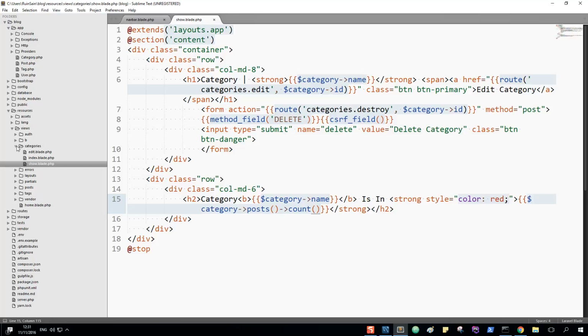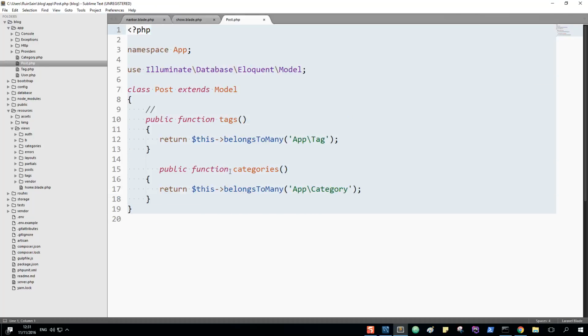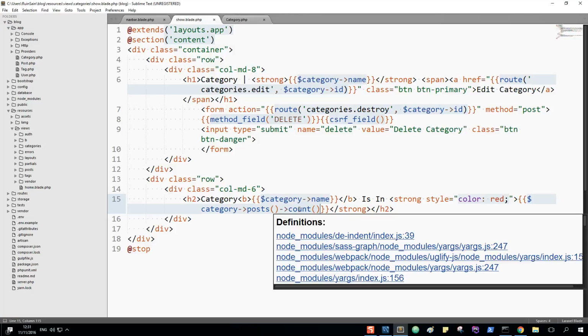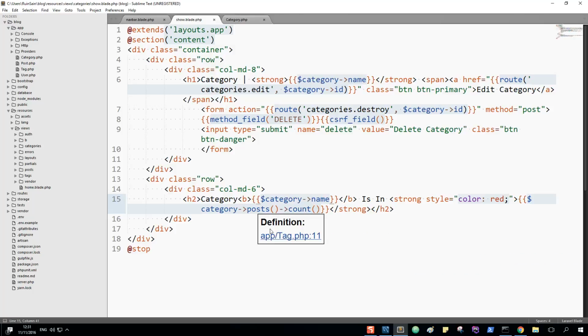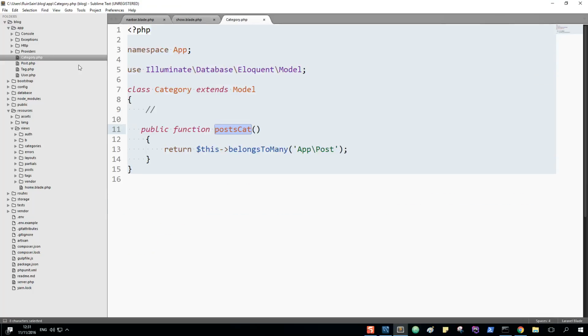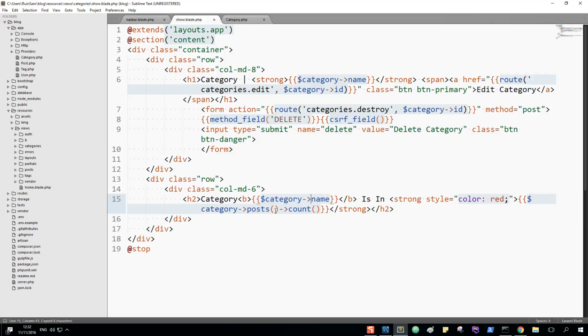let's have a look. In our post users, basically, okay, in here, as you can see, it goes into our tag model, but if we go into our categories model, we can see that we named it the posts cat. So let's copy this and paste it here. Post cat, and right now it goes into our categories and we'll count it.